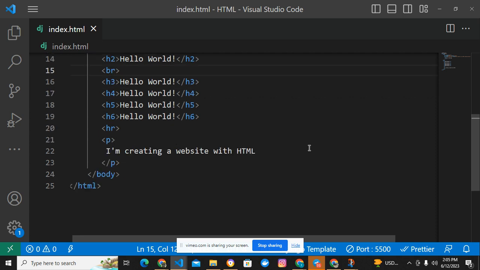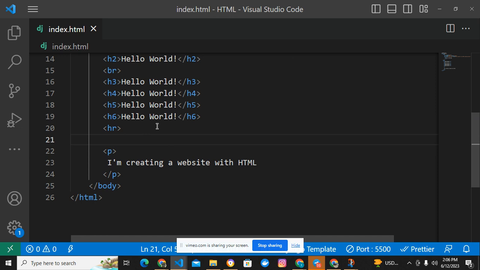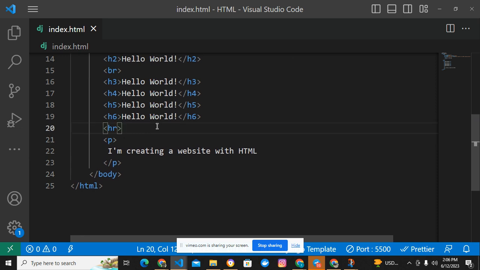So that is it on white spacing. Then let's introduce another element that provides semantic meaning to the body of our page. It's called an emphasis element. Let me introduce an emphasis element here. Let's say I want to create an emphasis on this HTML. Like say I'm creating a website with HTML. So let's create an emphasis here.